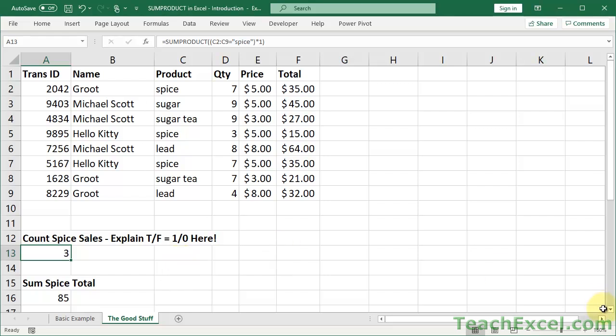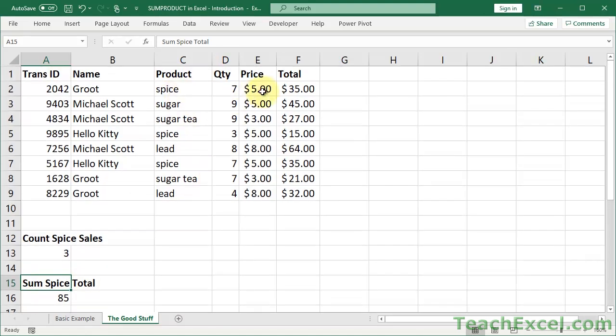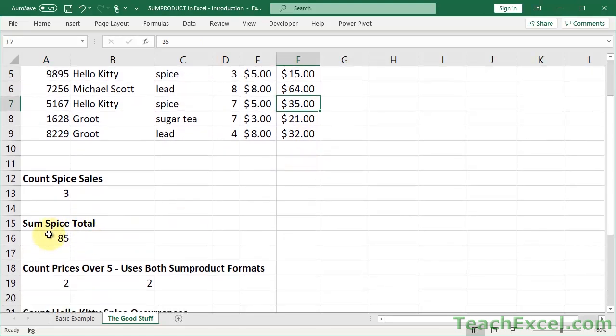So let's go to the very next one. That's one version of this kind of new format for the SUMPRODUCT. And here's the next one. Now we want to sum the spice total. Actually, I'm going to delete this because I already explained TRUE FALSE equals 1 0. So now let's sum spice totals. We have 3 spices. Let's get the totals: 35 plus 15 is 50, plus 35, so we should get 85, and we get 85.